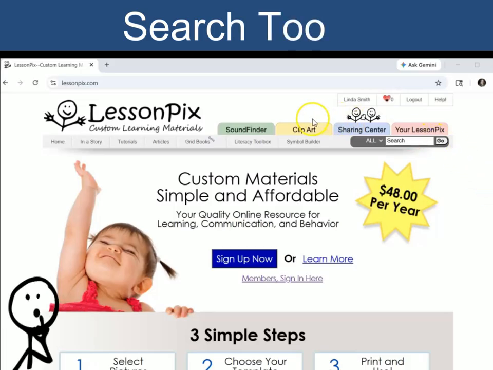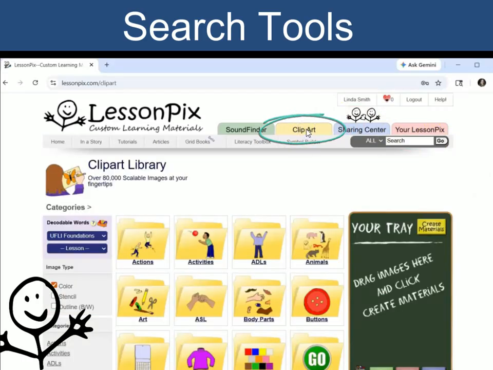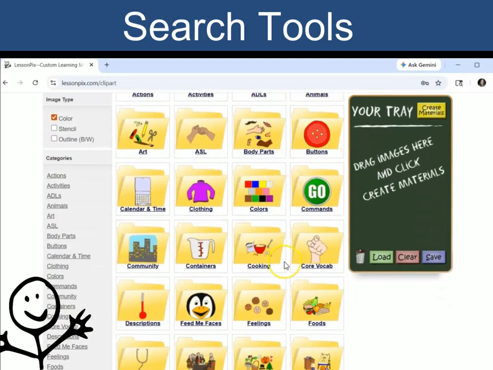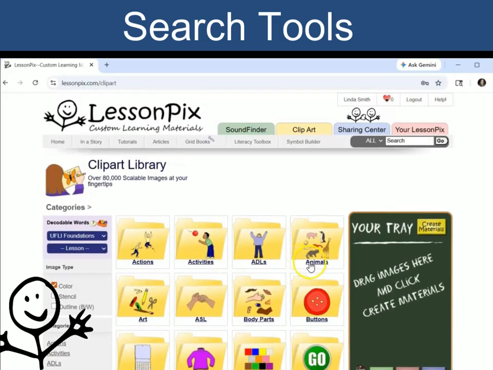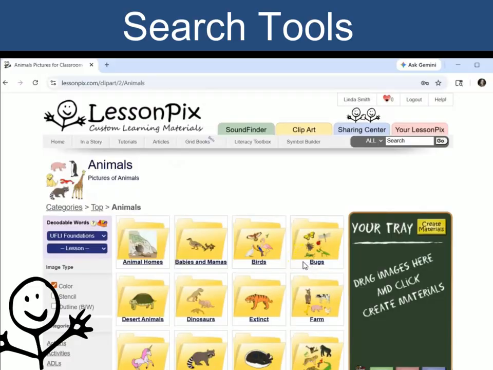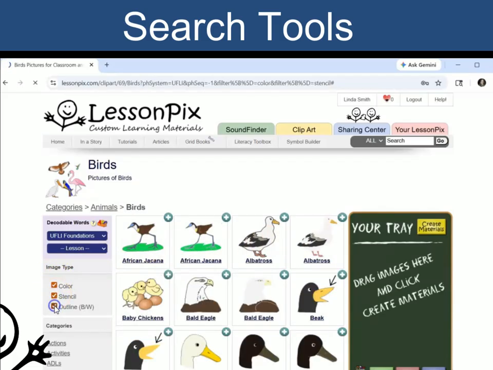There are many ways to find them. Under the Clip Art tab, you can find LessonPix symbols organized in categories. You can browse through the folders. When browsing or searching, you can filter by image type, color, stencil, or outline styles.